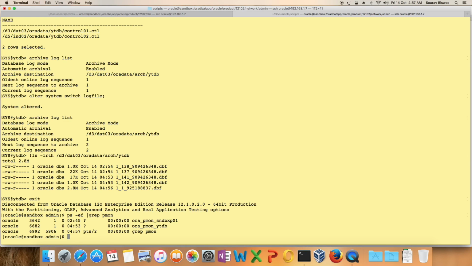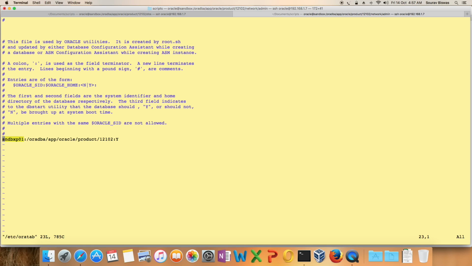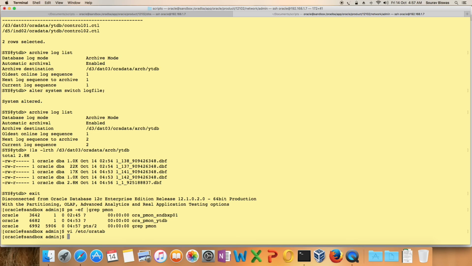And once this is done, just make sure that you update the /etc/oratab. This should be done on the auxiliary database server, for people who are using two servers for this. Okay, so let me do the same. YTDB. Okay, that should be it. If you have auto restart configured, where databases are restarted automatically when the server comes up, this entry is very much required. Okay, so that should be it.